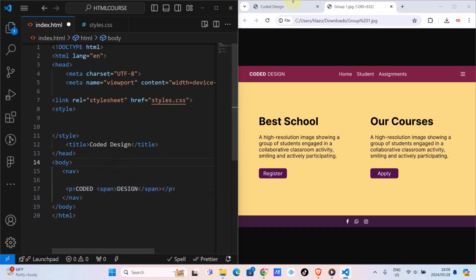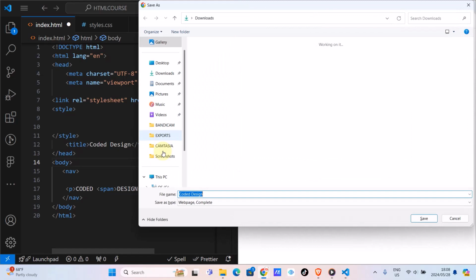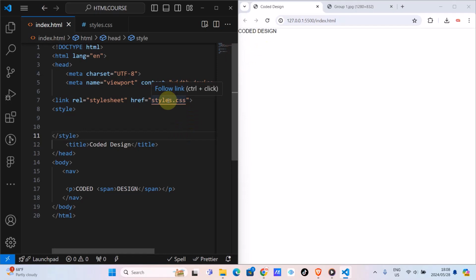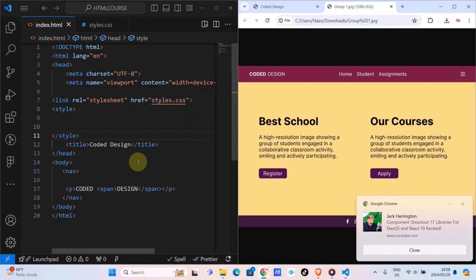As you can see, guys, let's just quickly go here and click save. My apologies about this. As you can see, guys, we've got coded design. I'm happy with that. Let's go back.